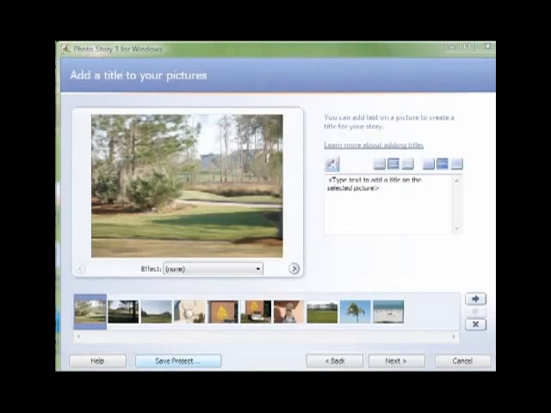Type to add title on the selected picture. So you really want to think about what your selected picture, your first one is. Now this would not be a good one to put my title on. Probably the third one, see how it has more of the open sky? That would be a better one because you'll be able to see the title better.